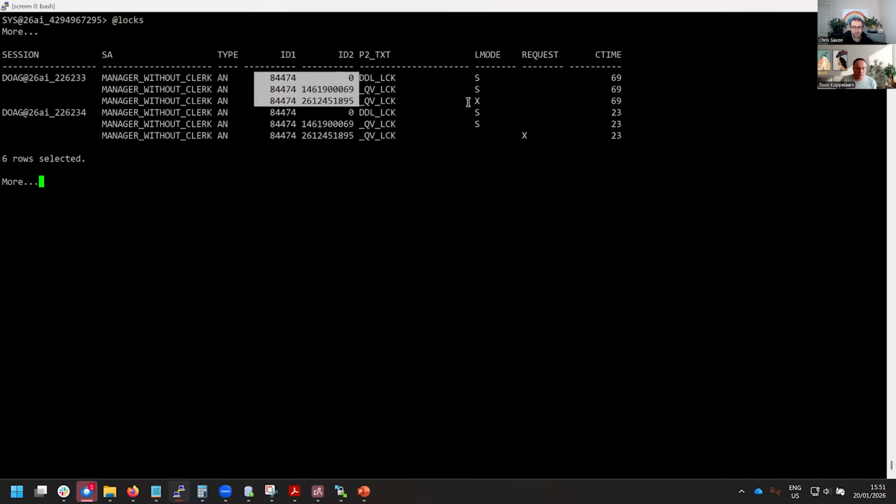And you see that we have this NQ in share mode, another one in share mode, and here we have one in exclusive mode. So let me talk just a little bit about ID1 and ID2. In ID1, we're putting in the object ID of the SQL assertion. So 84474 would be the object ID in DBA_OBJECTS for this SQL assertion.